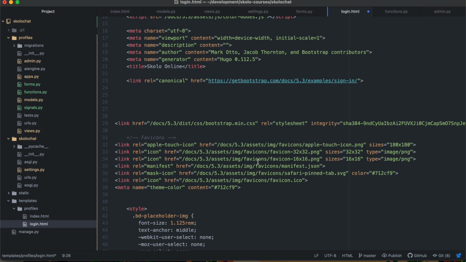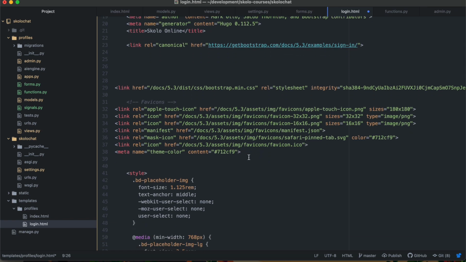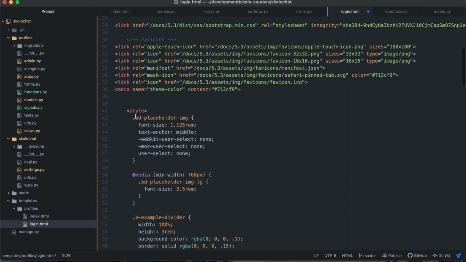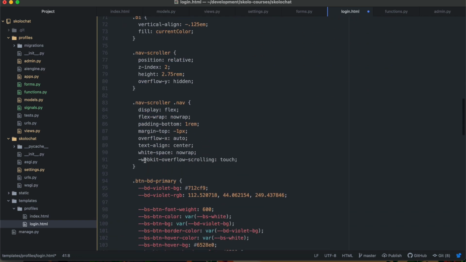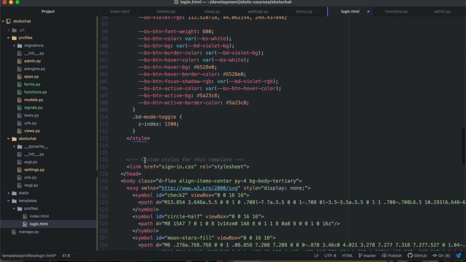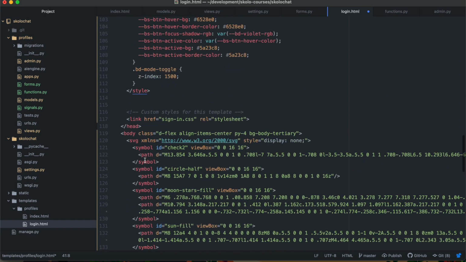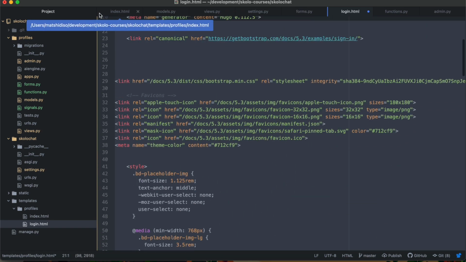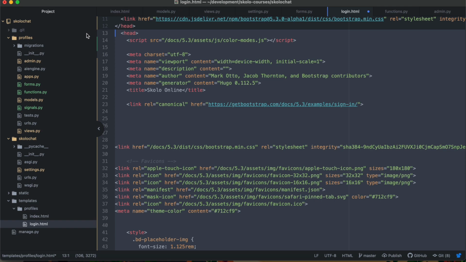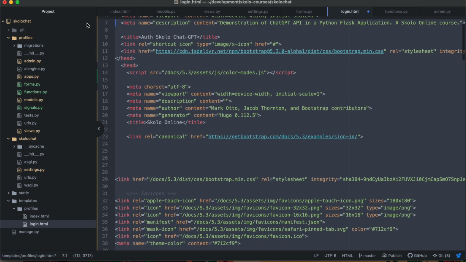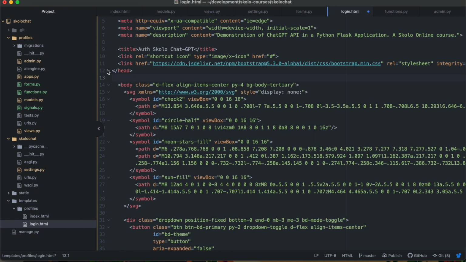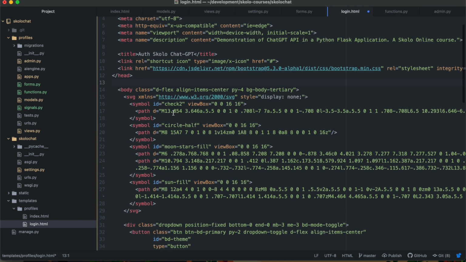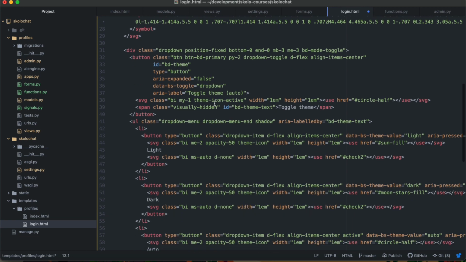So we've got icons and all sorts of other things. Style, theme, color. So I think there's some style in here. Okay, I'm gonna try and remove the entire head. This entire head, I'm just gonna delete it. The second head. So I'm gonna leave the one head and delete the second head, okay? I'm gonna leave the body as it is.